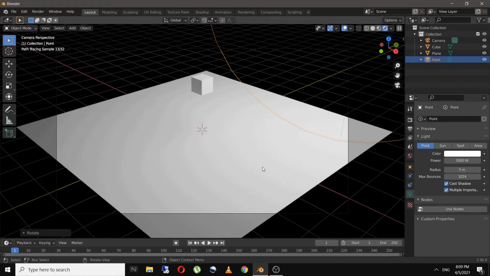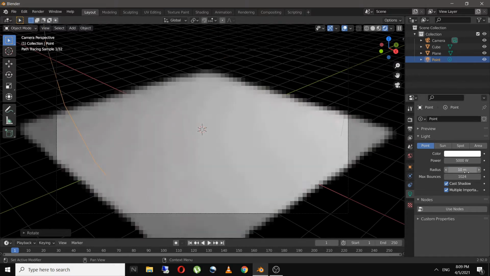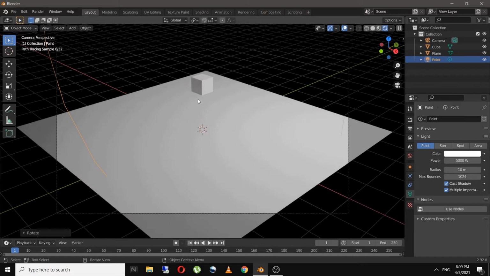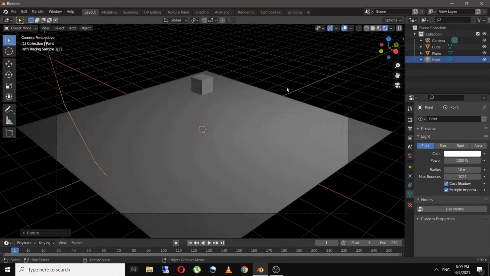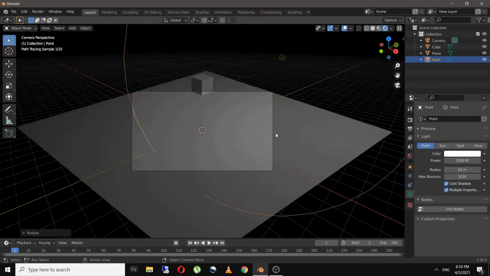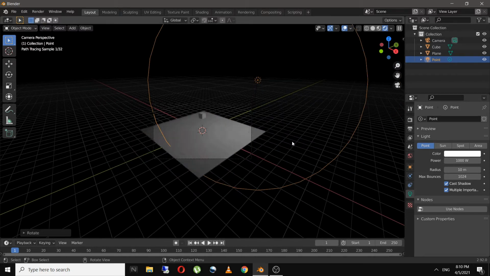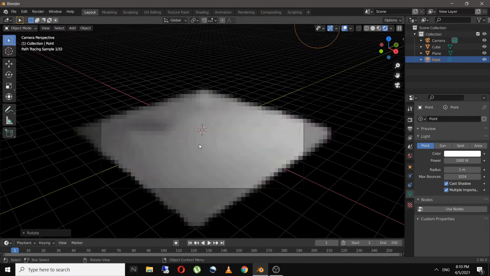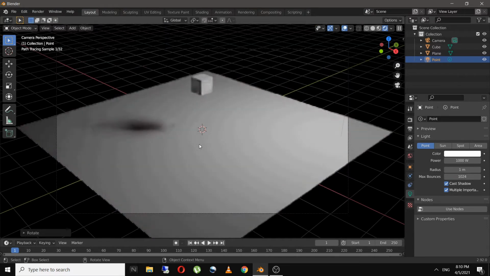So as you can see, the lighting is becoming more subtle. Let's increase this to 10 meters. So as you can see, the light looks pretty good now. And if we decrease this to 1000, as you can see, our scene is much more dull. That's because we have the radius of 10 meters.